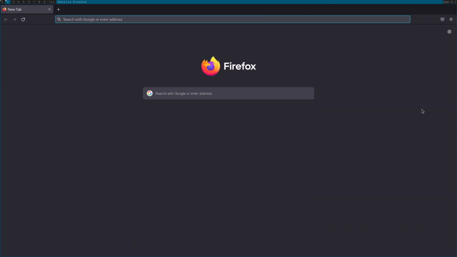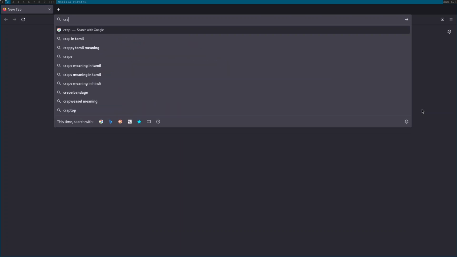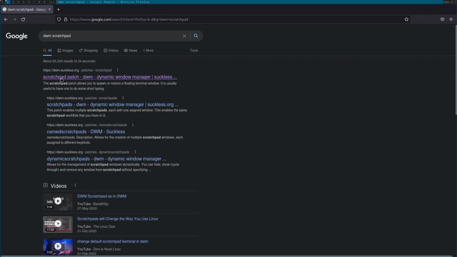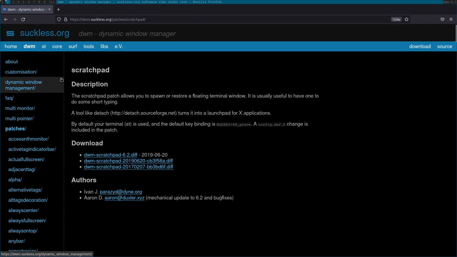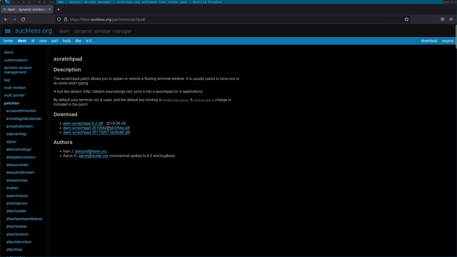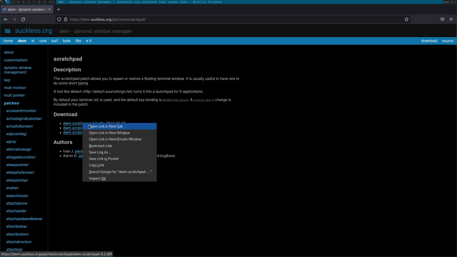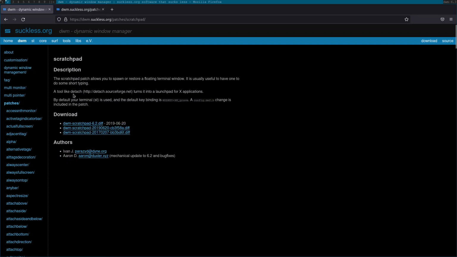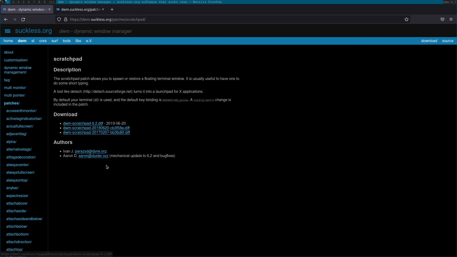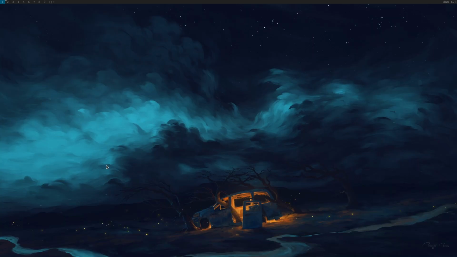Let us search for a particular DWM ScratchPad. This is a particular patch that I'm interested in. So first of all, let me open it in a new tab because we are going to need it, and then copy the link as well. Let me open up a terminal here only. Let's close this one.